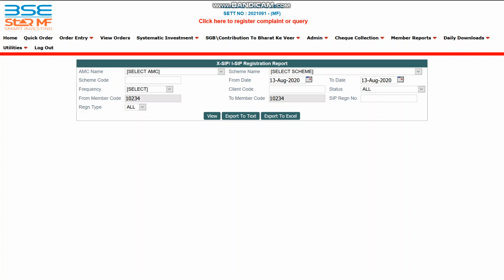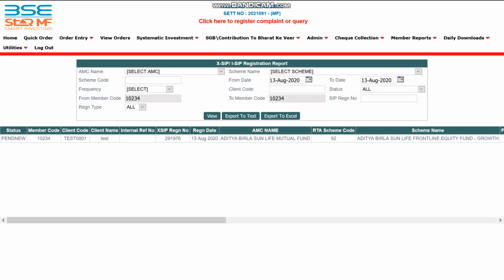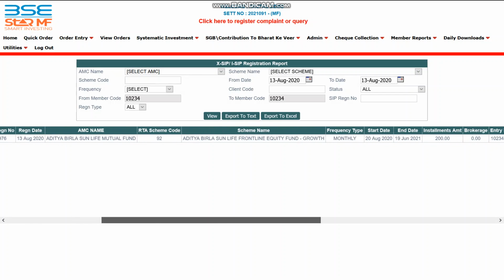Now over here you can search the entire SIP details of your member ID. You can give the date range by giving from date and to date, as well as if you want to search for a particular client, then you can provide the client code as well. So now let's say I will register one SIP today, so I will not change the date over here and I will simply click on view. It will show me how many SIPs have been registered under my member code on today's date. You can see only one SIP has been registered under my member code. These are the SIP details I'm getting.